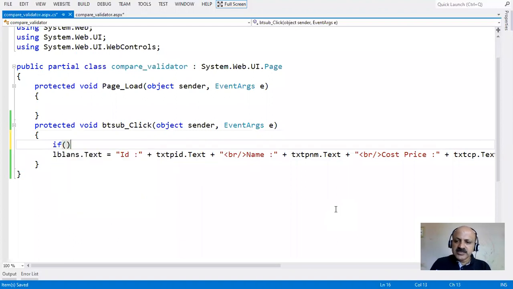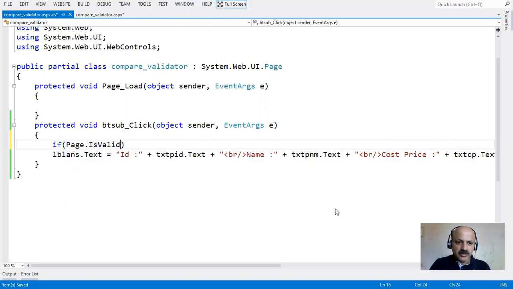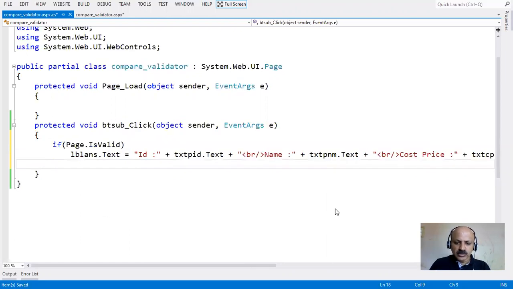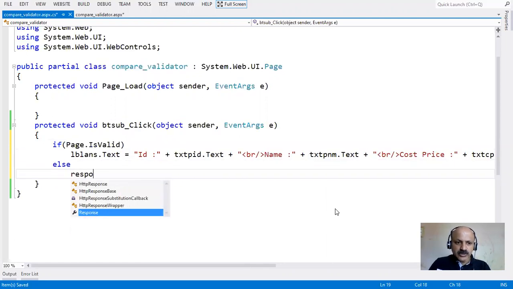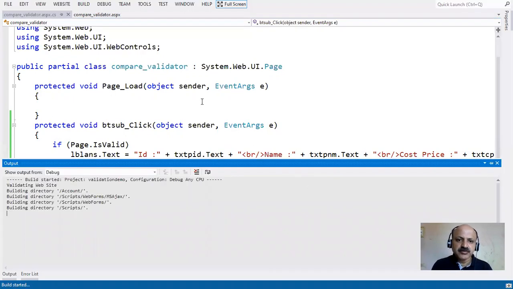Now we provide an if condition. If all fields are valid, meaning proper values are applied, then our fields are printed, otherwise not. The Page class has the IsValid property, and if all fields are valid, the Page.IsValid returns true, otherwise it returns false. So in the else part we give the message, Response.Write, and just provide Invalid. Okay, so I press Ctrl+S, and now I can run this page.